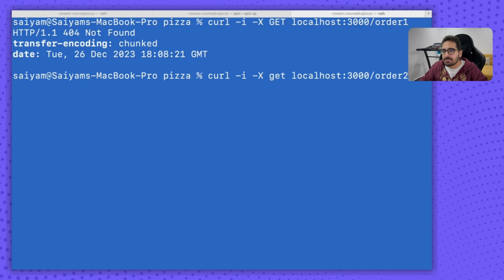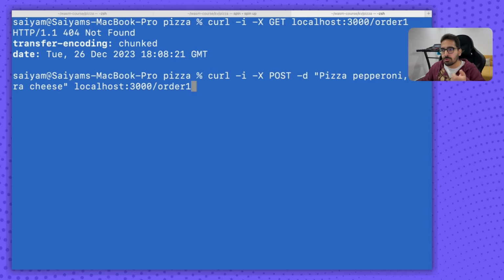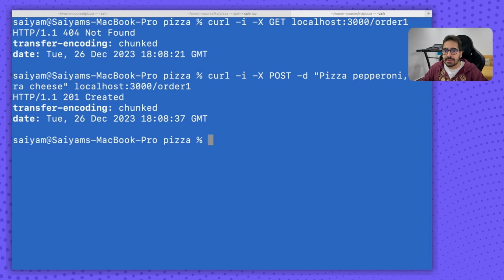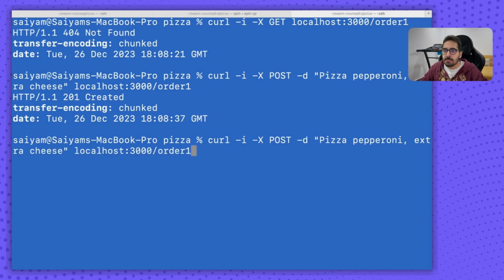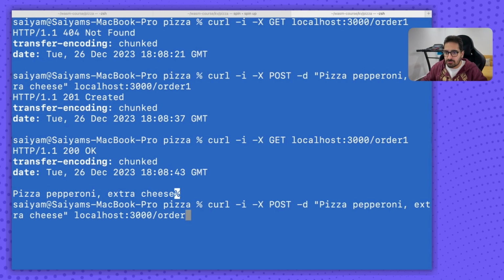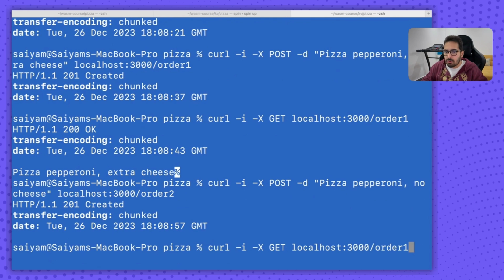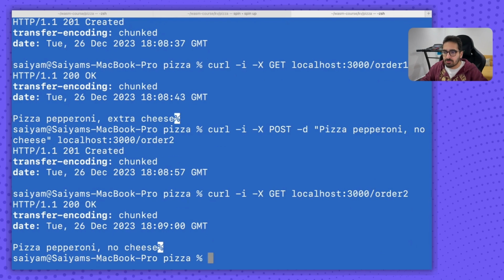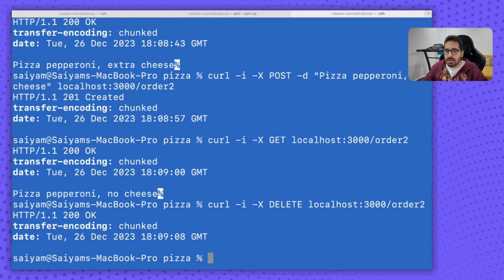Let's try to add something to this order. We'll use the post and add pizza, pepperoni, extra cheese for order 1. It says 201 created. Now we'll again try to get the order, and we can see we have successfully received the order, pizza pepperoni with extra cheese. We can place order 2 with no cheese, and we can check for order 2 and see it's no cheese. We can delete order 2, and it's deleted.